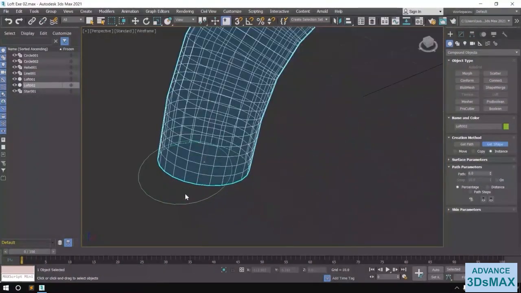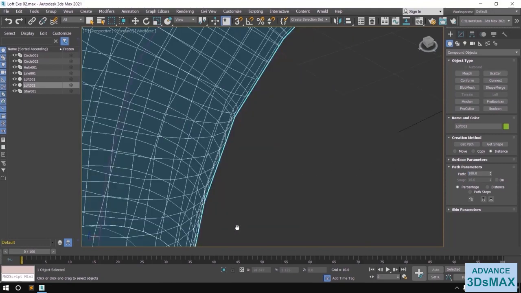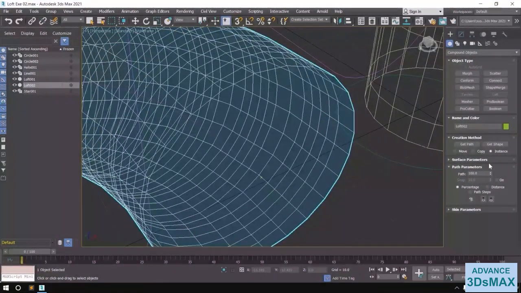At the bottom of this path there is a yellow cross. If you move this cross on the path, you can apply a different shape on the path. To move it, you can choose path parameters, path. Currently the path value is 0. You can increase it to 100% like this. I just type 100%, so it's now at the endpoint.